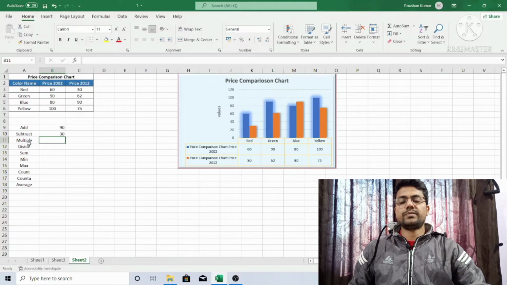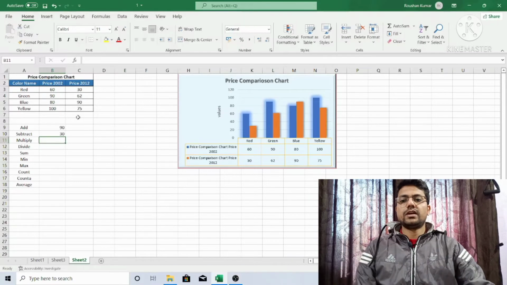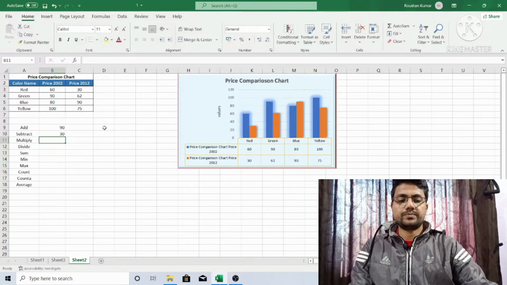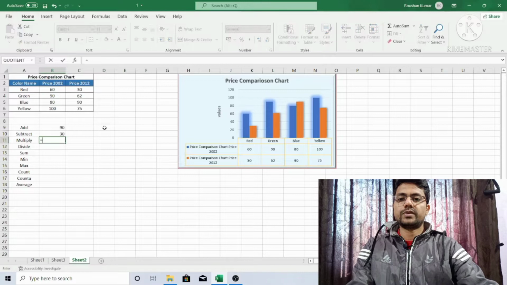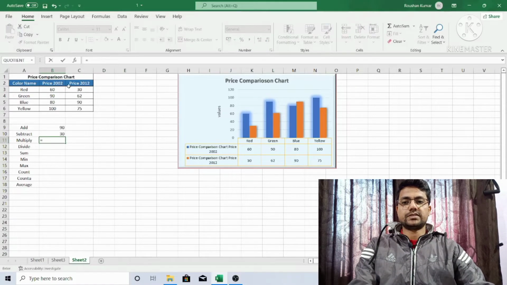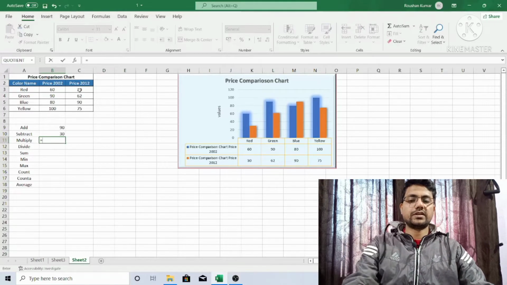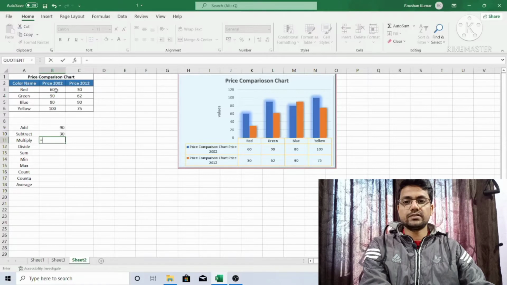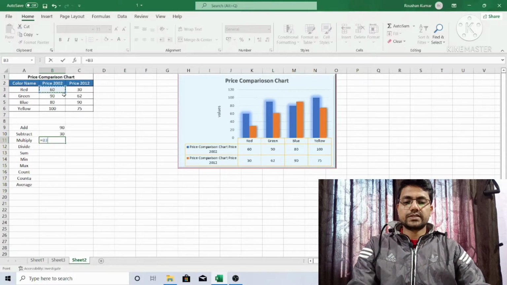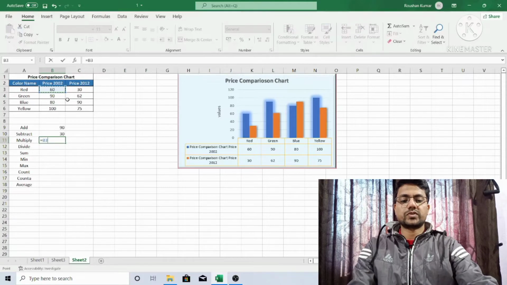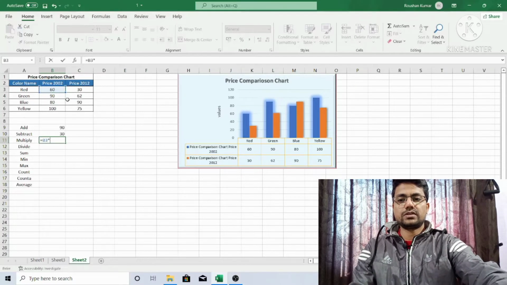Then next it is multiplication. I want to multiply 60 and 30. Again I will do a similar process. I will press equal, and then you have to select cells. This 60 and 30 I want to multiply. So there you click where it is 60, that is selected, and then you press the asterisk symbol on the keyboard. Asterisk means multiplication.